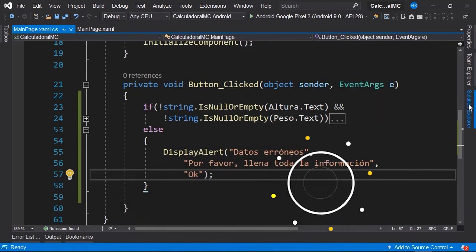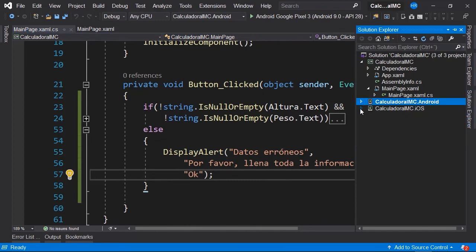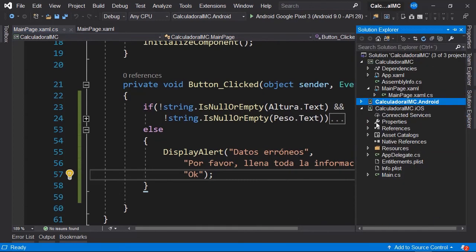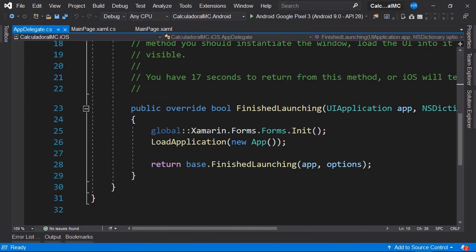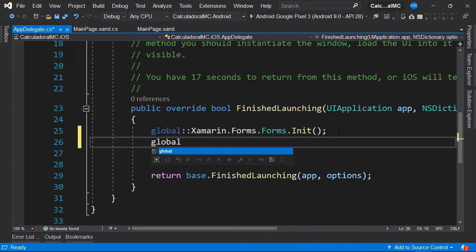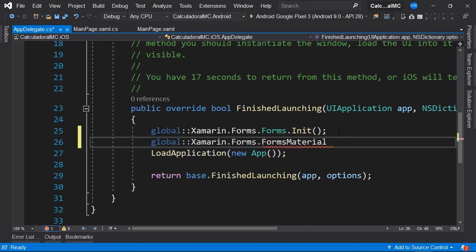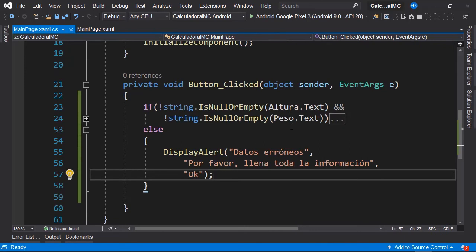Now let's go to the iOS-based project. We are going to deploy the project, and we are going to open the file called AppDelegate.cs. We're going to again look for the line that's called Xamarin.Forms.Forms.Init. And after this line we are going to type global::Xamarin.Forms.Forms, Material.Init. We place the parentheses, and here, in the case of iOS, we don't have to pass any parameters as part of our application. Save the changes, we close this tab.